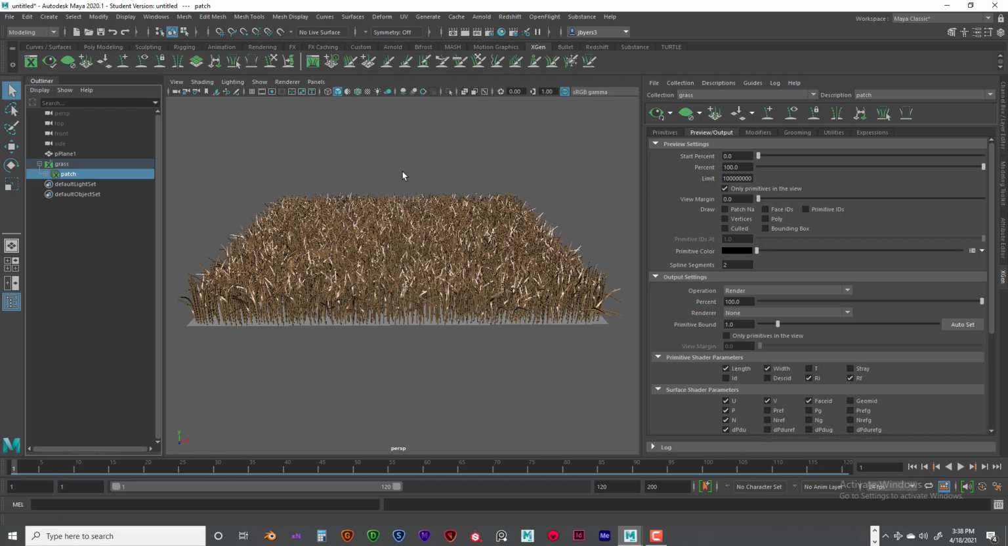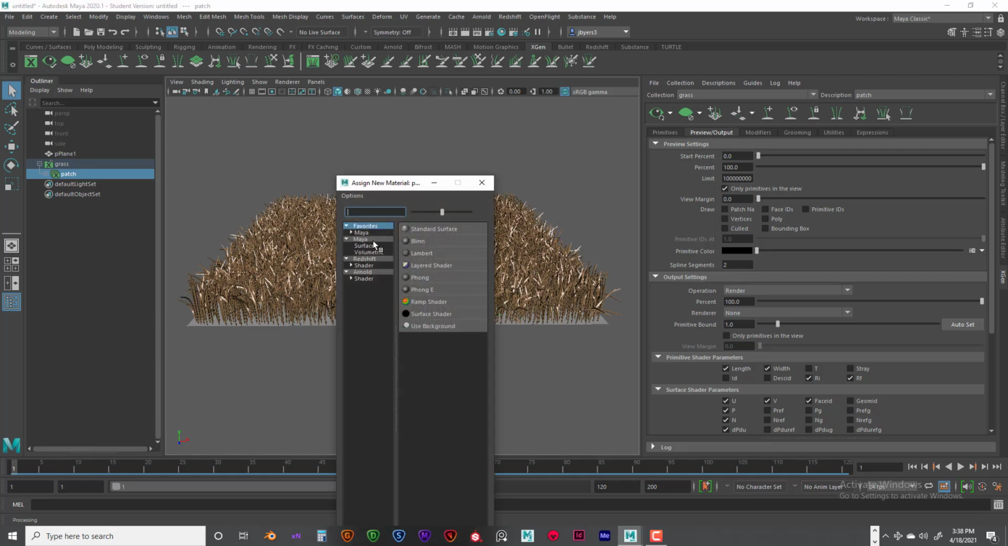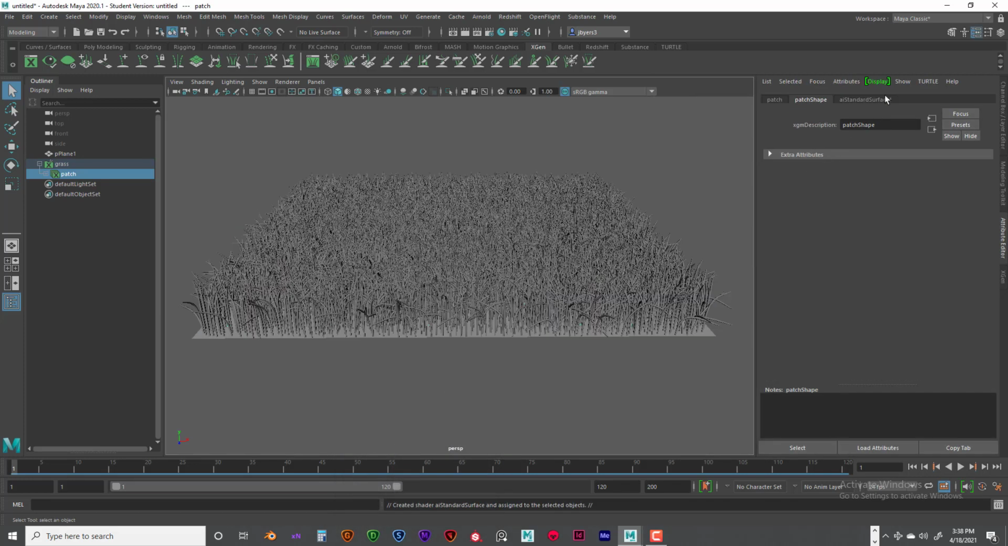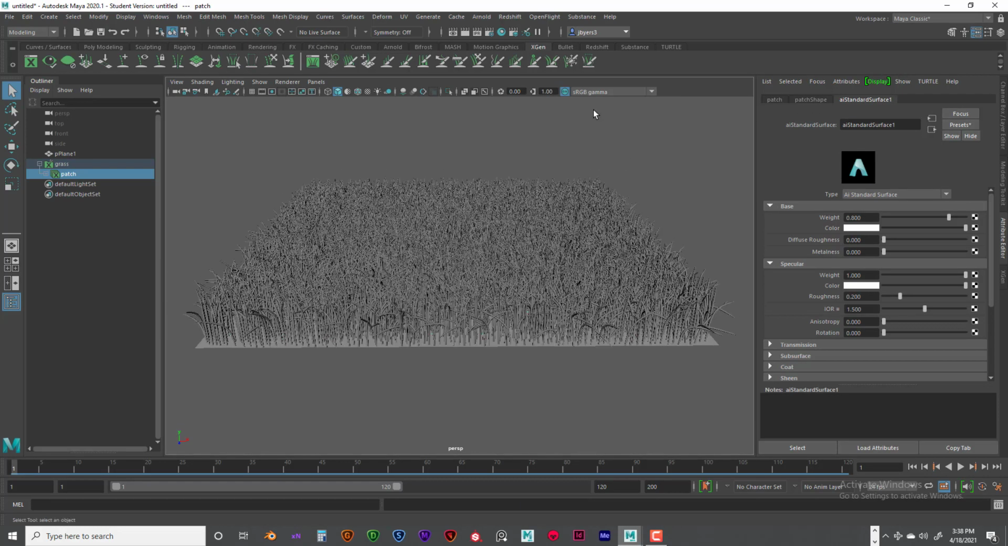And let's go ahead and right click anywhere here and assign new material. And go into Arnold Shader. And we're going to click on AI Standard Surface. Okay. I'm not worried about doing anything here because we're going to have an input, a color utility input.